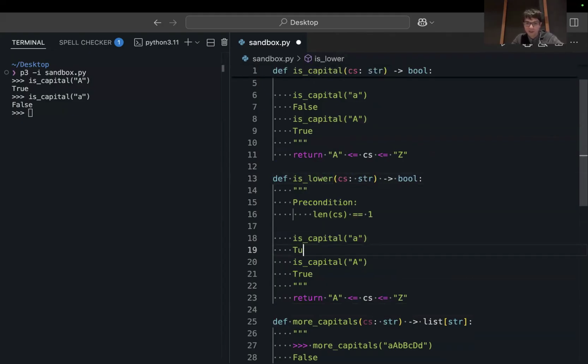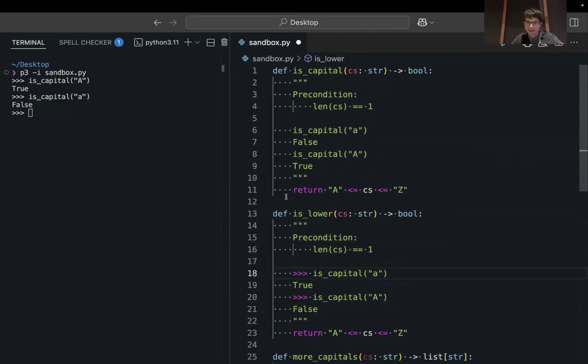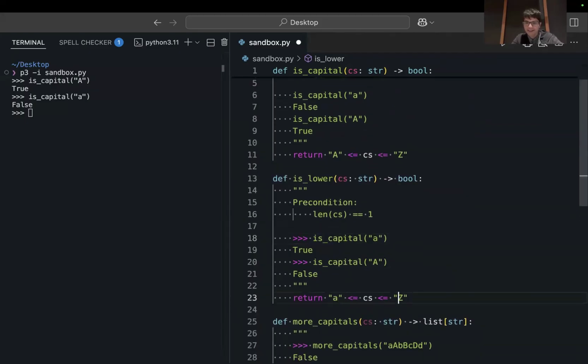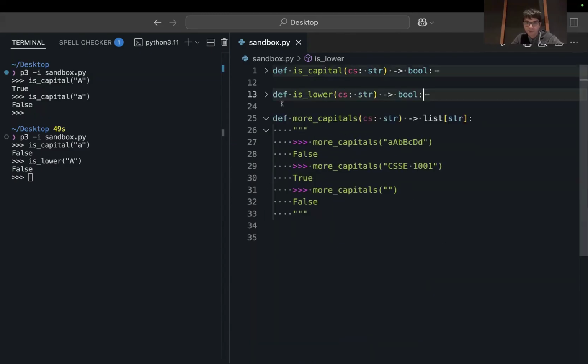That has to switch. True. False. I should put those chevrons there. And I need to change this to an A and a Z. Okay, so we should now have is capital, oh, is lower working? False. Okay, cool. We'll just hide that away.